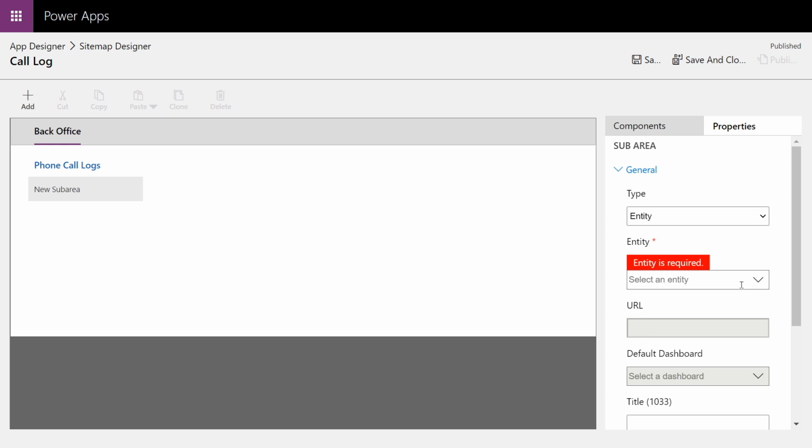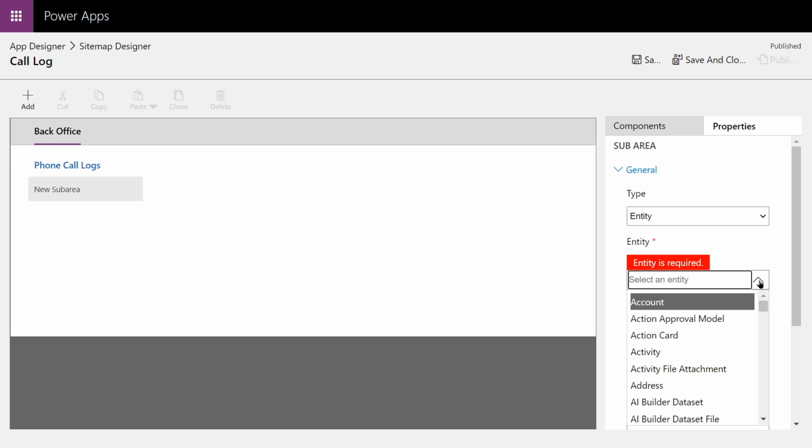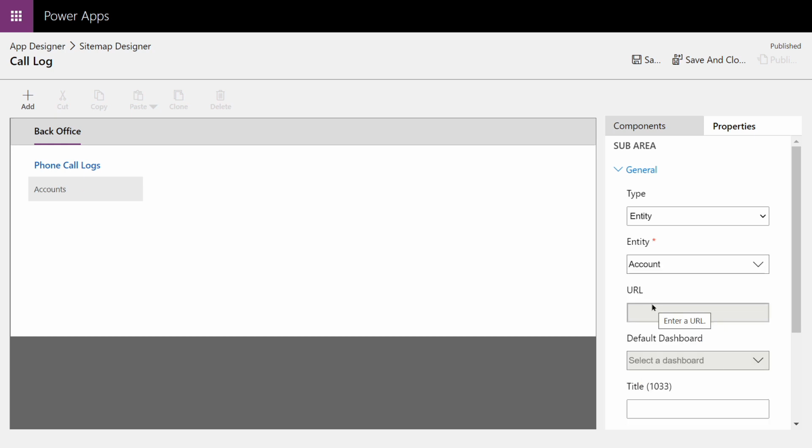We changed the type to entity. Now we need to tell it which one. Entity is required. We're going to do the drop down, and the table we want is the account table. We're not putting in a URL or anything like that. Now if you look over on the left, you have back office, phone call logs, and accounts. Now, we want to add another sub area. We can leave this one called accounts, that's fine.